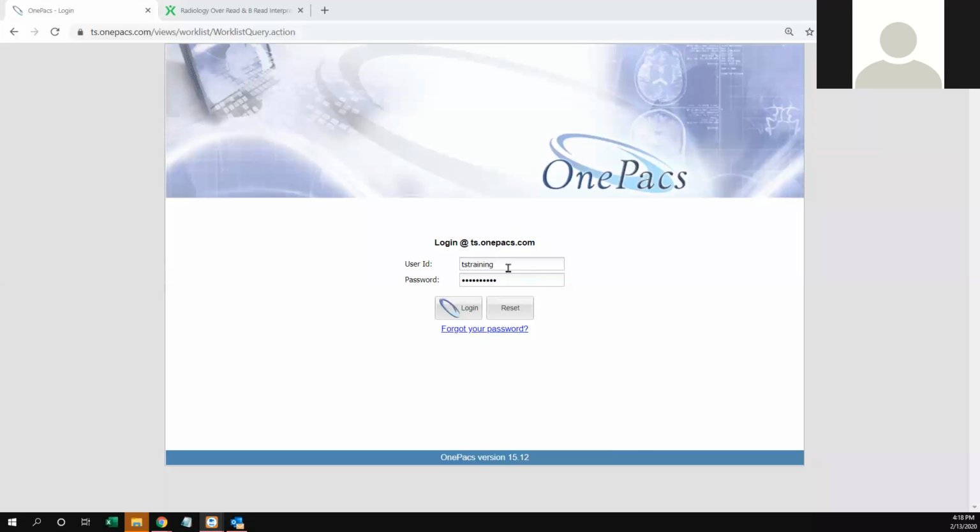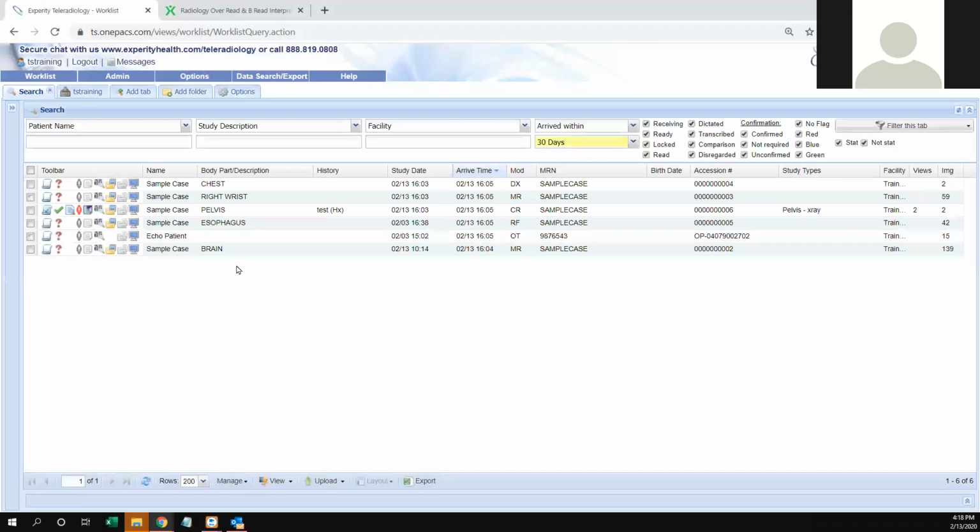Each person at your facility will have their own user ID and password. You would enter that right here, and then log in. What you're going to see here is all the studies that you pushed over to us, ready to be read by the radiologist. So what you want to do is confirm the study.